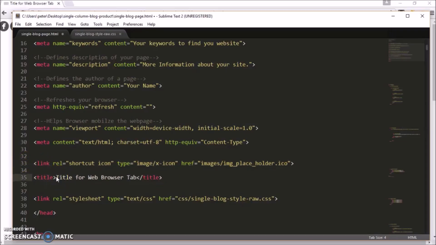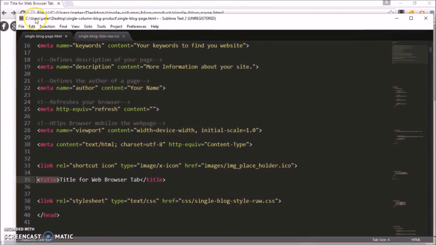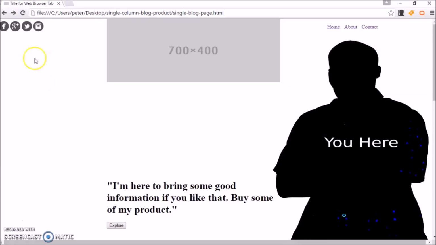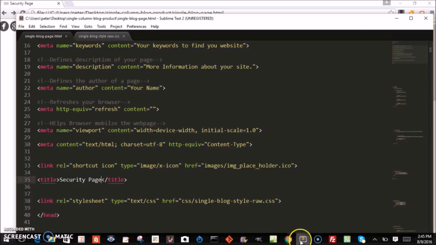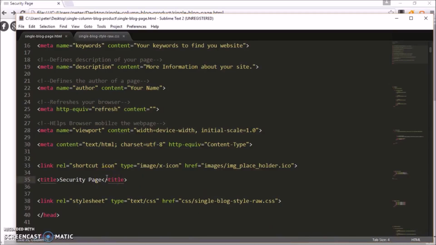Now this one right here, these title tags, is simply all right here in the top of your web browser, in the tabs right here. So if I go ahead and change that up to, let's say, security page, save it, and as you can see at the top right here, when I refresh, it changes that right there. So you can go ahead and change that to whatever your blog is talking about. And the same thing goes for your home page also.